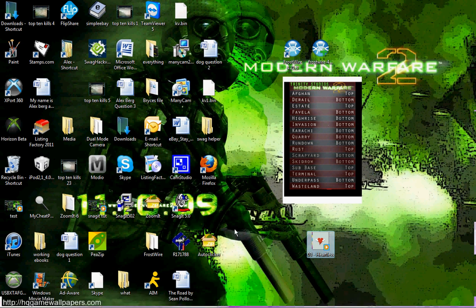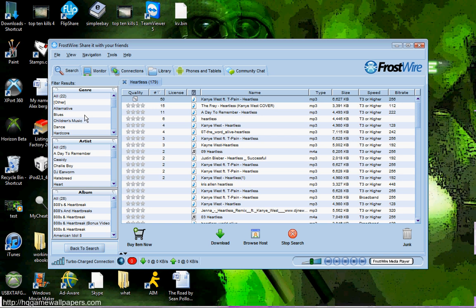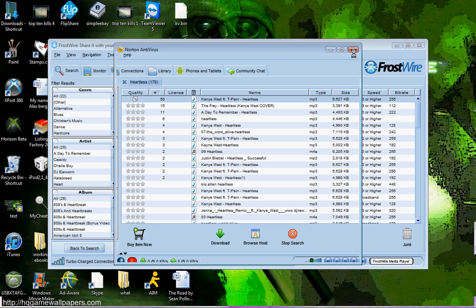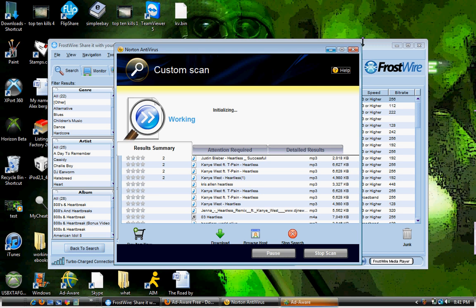But while we're waiting, I'll give you some more info on Frostwire. You can find practically anything on here. Sorry, that computer's a little glitchy. Norton makes my computer slow, I don't know why, but it usually scans quicker.